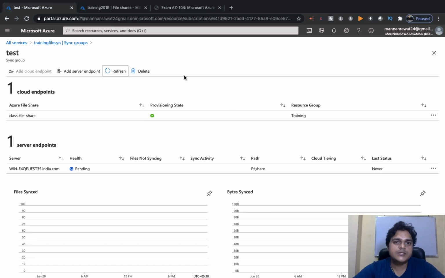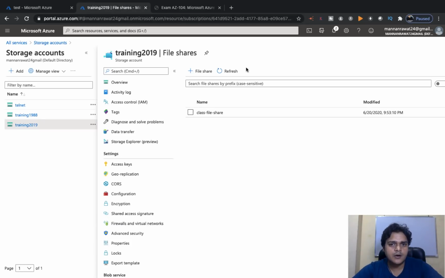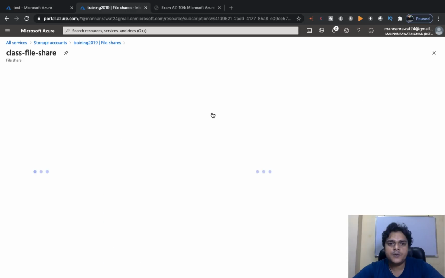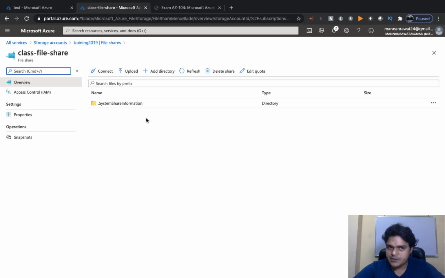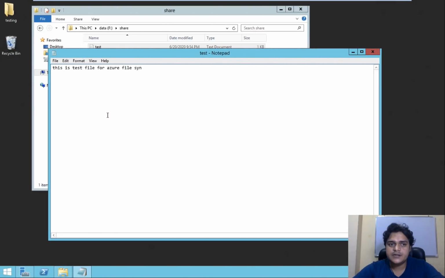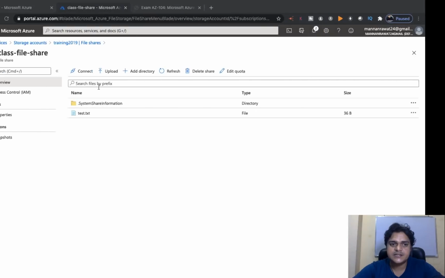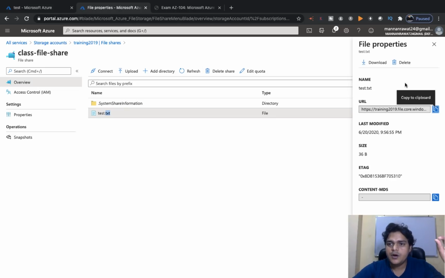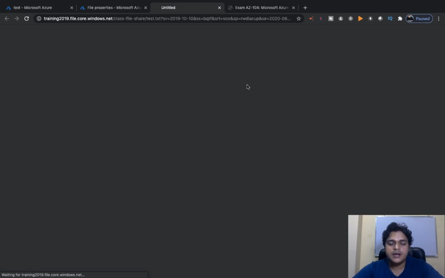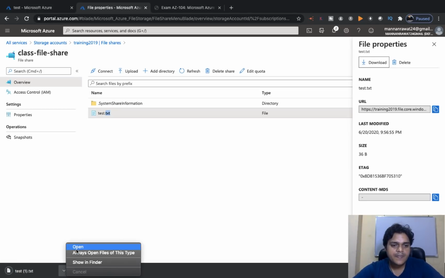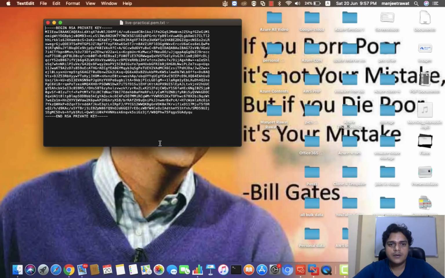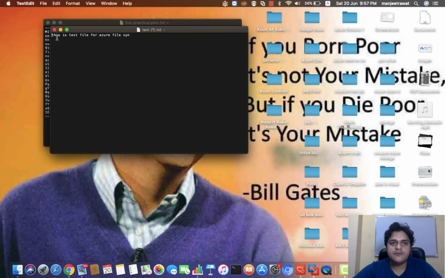We need to confirm whether you are able to access your on-premises data or not. Just refresh the page and open your file share services, which is available in the storage account. See, test.txt that you created. If you download and check it, just click download. Okay, guys, this is the test file for Azure File Synchronization. So we successfully connected our on-premises file server to Azure File Share Services.